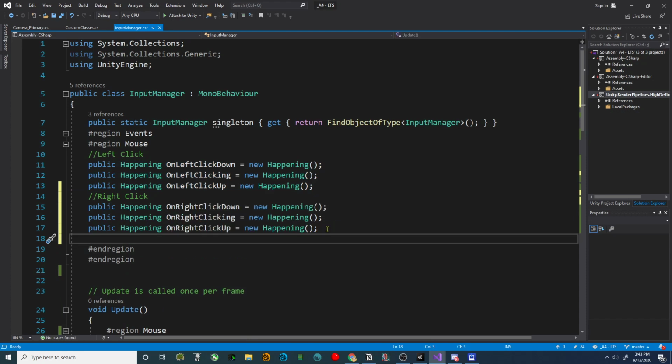But then I'm going to create a couple variations. For one, remember back to when I was rotating the camera around, that was a longer hold of the right click. So I'm going to want it to start firing a different type of events after a certain amount of time has gone by. So I'm going to have an on start long click and on end long right click.